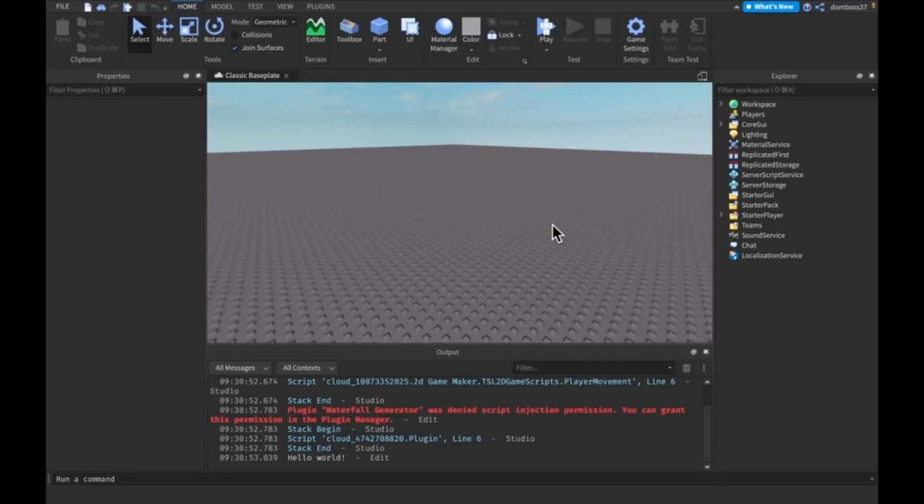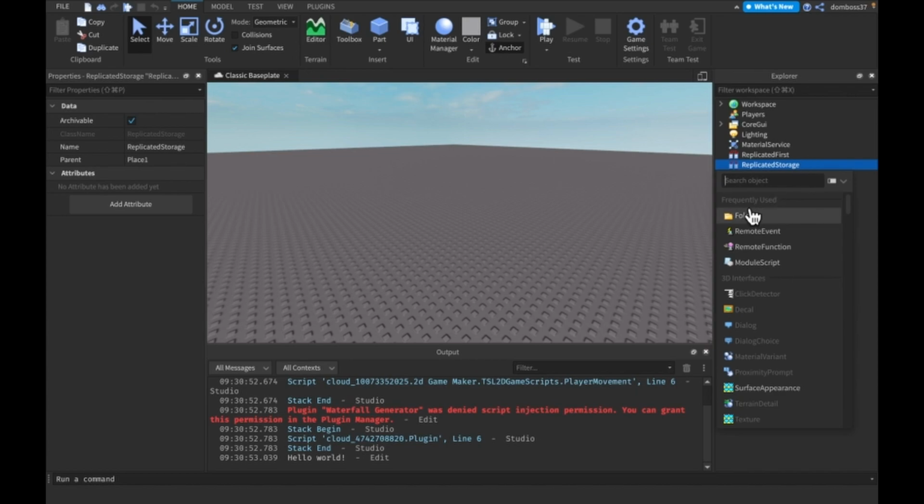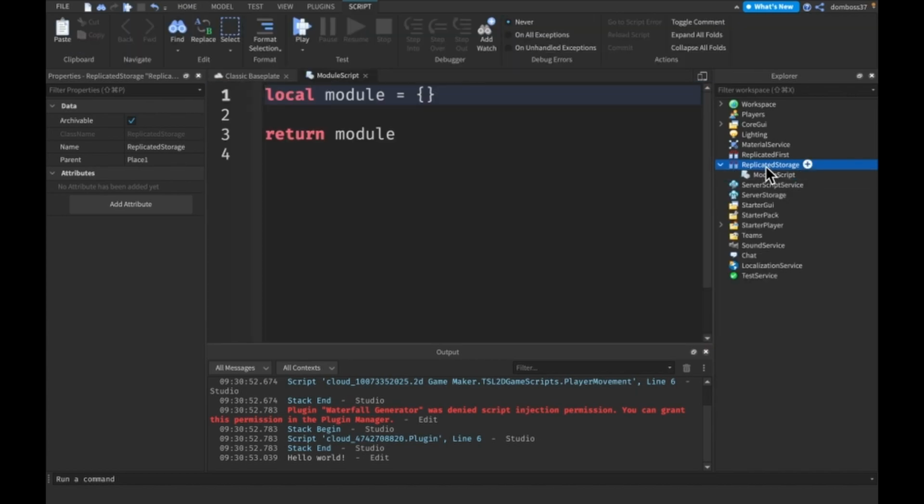In today's video I will be teaching you guys the basics of module scripts. So to get started with a module script, you usually place them in one of two places. If you only want them to be accessed on the server, you place them in ServerStorage usually, and if you want them for both server and client access, you put them in ReplicatedStorage. So I'll just put mine in ReplicatedStorage for now, and let's get started.